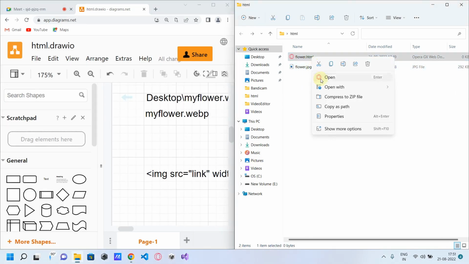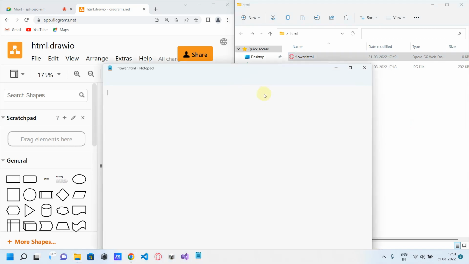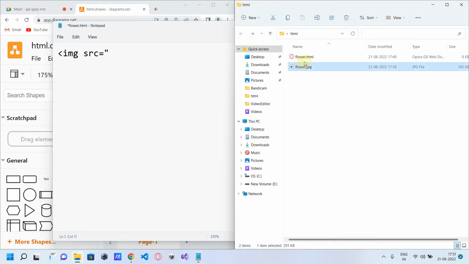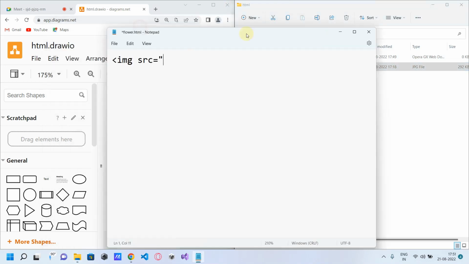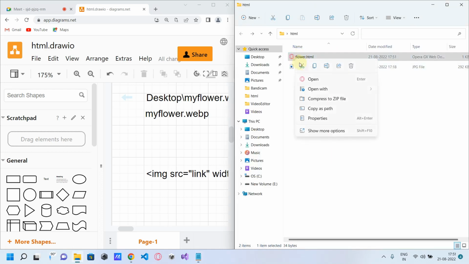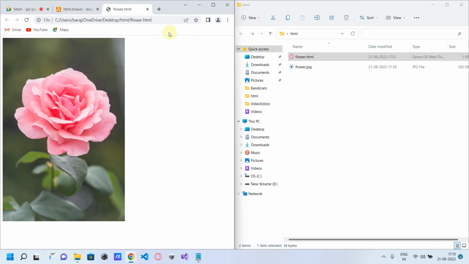So again, let me go to flower.html, open with Notepad. Let me insert an image. I will simply do img src equals to. Now, since this image right here is in the same location, flower.jpg, I simply have to put the name of the file, flower.jpg. This is sufficient, and I have to put width so that it doesn't appear too large. So I'll say 400, and then I save it. I want to open this file in my browser, so right click, open with your default browser. So this flower right here, we can see.